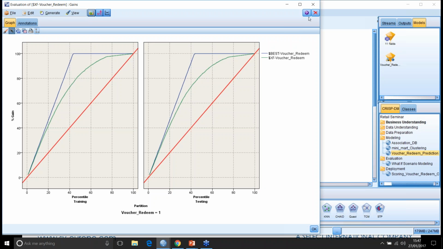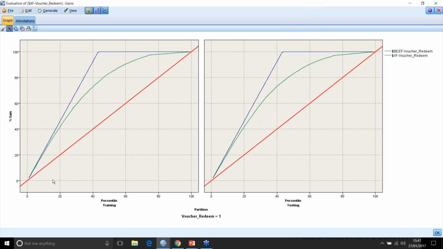And here I have a gains curve. This is a graphical representation, and it's a very easy curve to get your head around. First of all, we're just looking at the redeemers. We're just looking at how well it predicts people who redeem the voucher. We have a red line, a green line and a blue line, and we have two groups: the training group and the testing group, just to keep it fair, because there might be a big difference between training and testing in terms of performance.